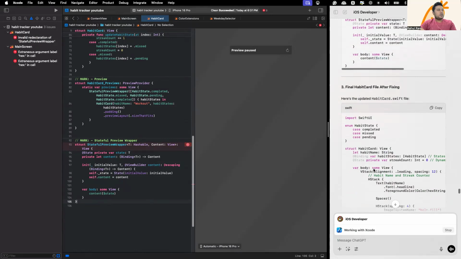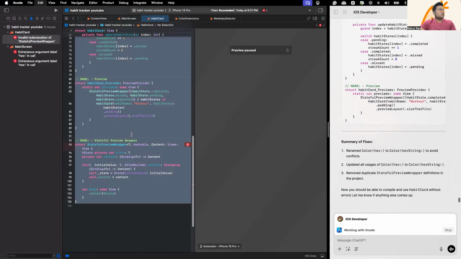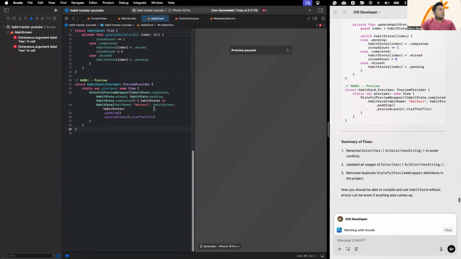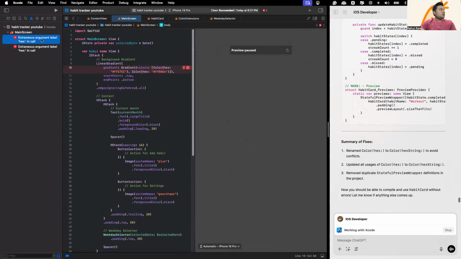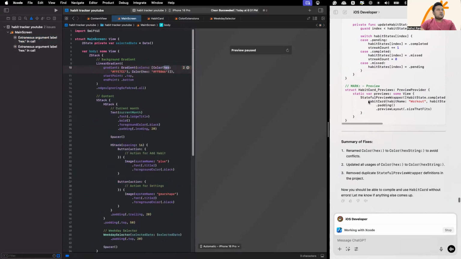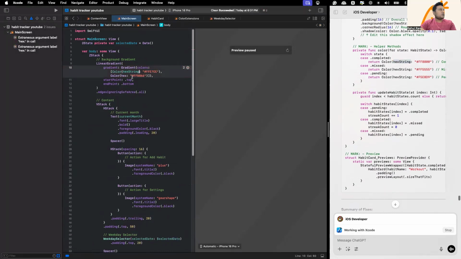Okay, I'm still getting the error. It's asking us to update the habit card file completely. Okay, let's share the complete code actually. Let's see. Okay, I don't see the error now. We are seeing the error here. So basically, we need to replace this text instead of X. I think it should work.